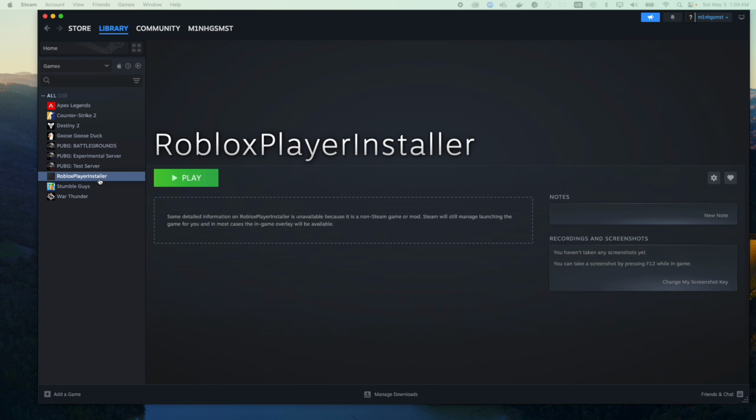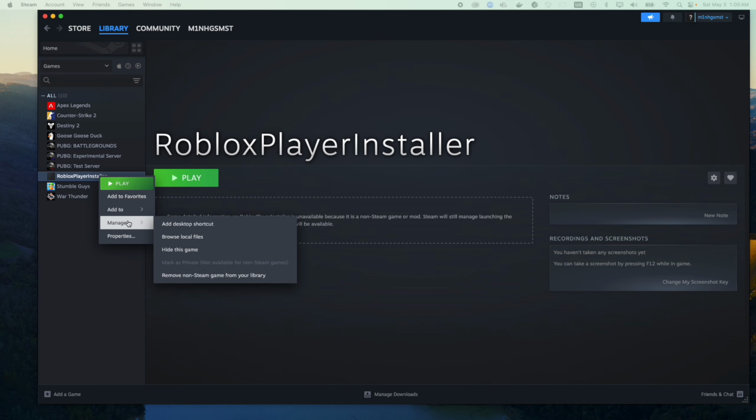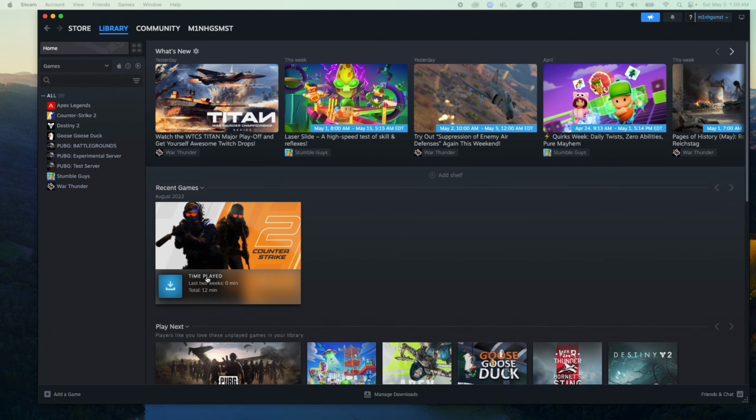you need to right click on the game that you want to remove and then find the option for Manage, and then choose the option Remove non-Steam game from your library. Click on it and the game should be removed from your library. And that is how you can remove a non-Steam game from your library.